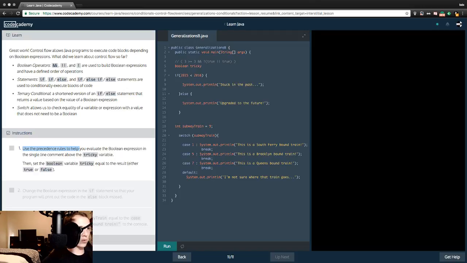Use the precedence rule to help you evaluate the Boolean expression in the single line comment above the tricky variable, then set the Boolean variable tricky equal to the result, either true or false. Wasn't really paying attention, so let's just read through this and then we'll look back at the instructions. Public class Generalizations B, public static void main strings.